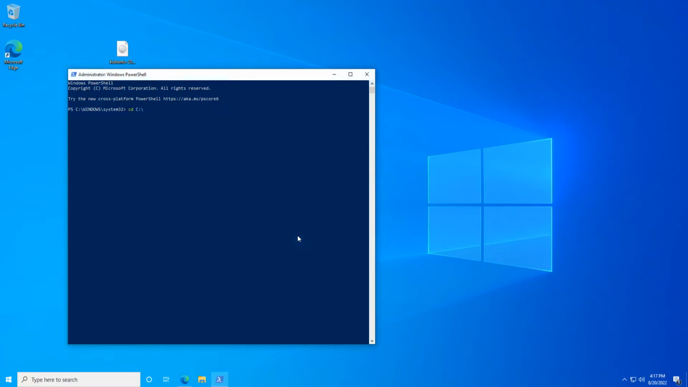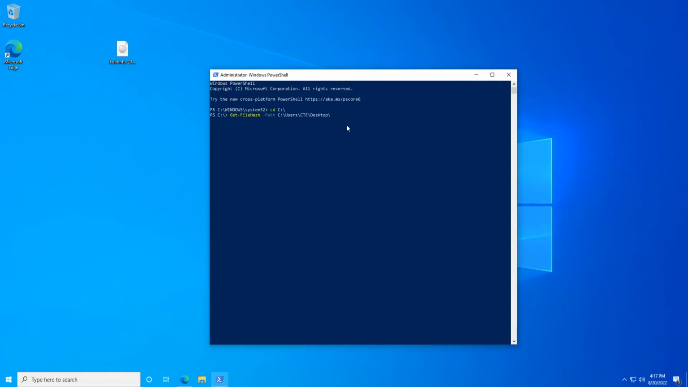You don't have to do this, but we're going to change to the C directory. The command we want is called Get-FileHash, and you can tab complete it. We have to tell it where the ISO download is. So we'll say path, it's in our C drive, under users, username is CTE. For me, it's going to be different for you, obviously. And it's on our desktop, and we have to specifically tell it that file. So we'll type in KU and we'll tab complete it so it picks up that ISO file, and we'll hit enter.